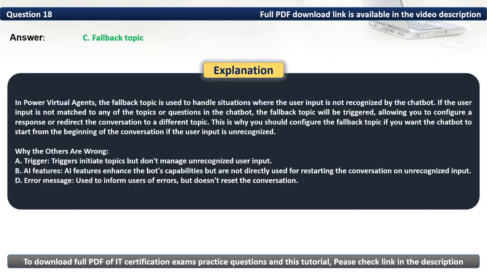In Power Virtual Agents, the fallback topic is used to handle situations where the user input is not recognized by the chatbot. If the user input is not matched to any of the topics or questions in the chatbot, the fallback topic will be triggered, allowing you to configure a response or redirect the conversation to a different topic. This is why you should configure the fallback topic if you want the chatbot to start from the beginning of the conversation if the user input is unrecognized.